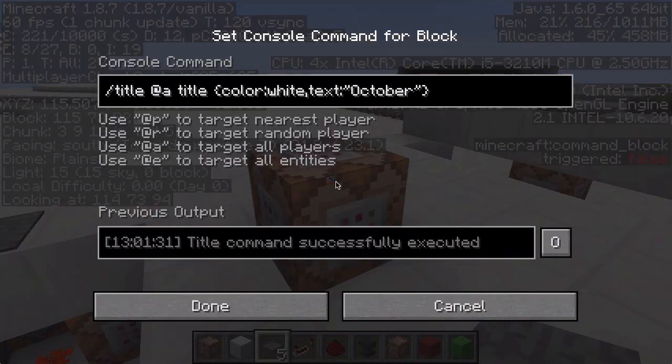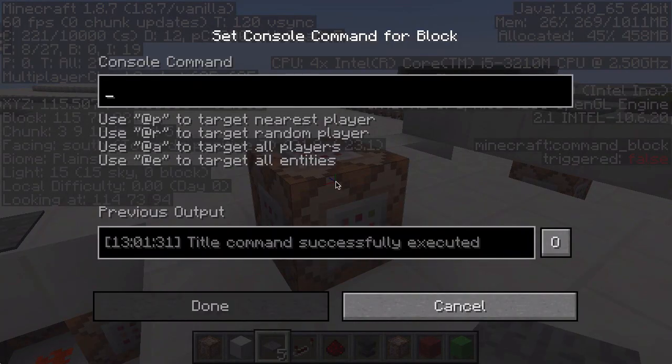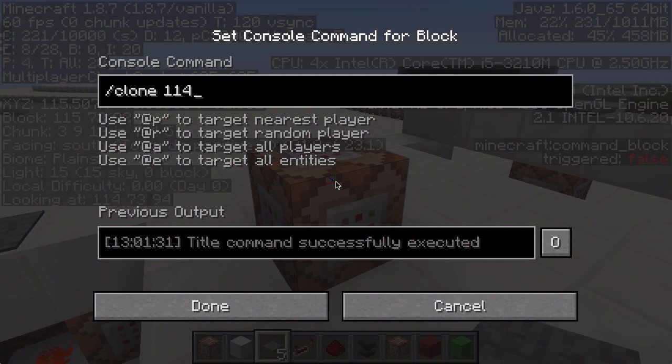So let's just do this, let's work all this stuff out. So it is clone, right, 114, 74, 94. Remember, this is the air above the command block. And we want to use that again because it's 2 values, but it's exactly the same value because it's just one block. 114, 74, 94.